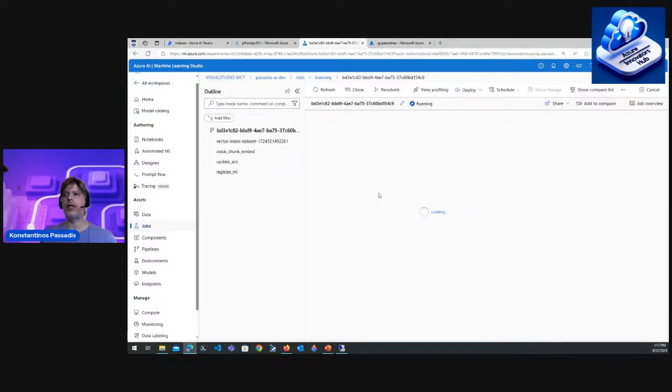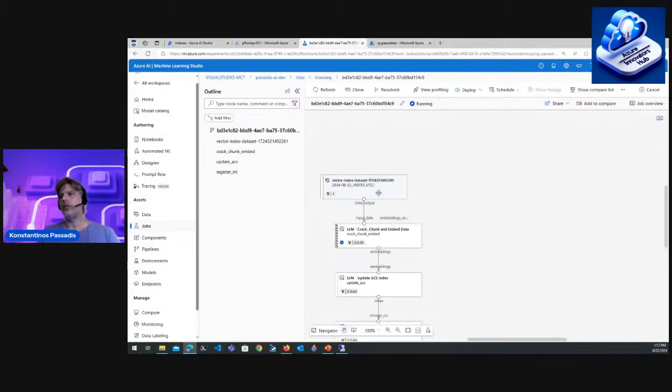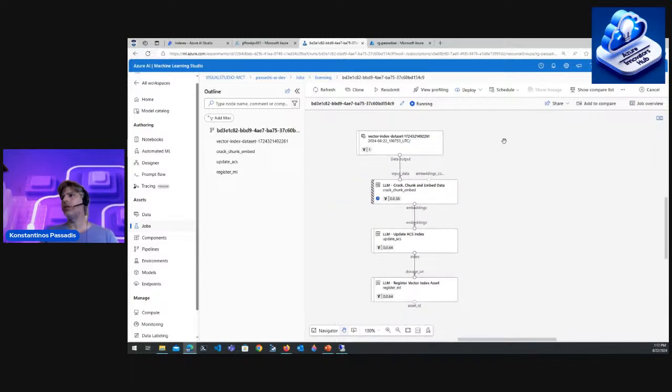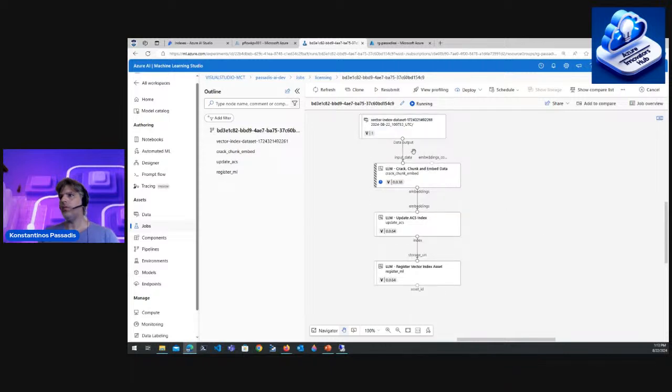Let's have a look at what's happening. For anyone just starting with AI services, there is a process named chunking where, to say it very simply, the data that you are providing is broken down into chunks, and that facilitates the process of vectorization and creating the embeddings for our data. So we can see here that the job is very transparent about what it's going to do. It's going to crack, chunk, and embed the data. It's going to update the index, and it's going to register it, of course, as a vector index asset in our workspace.